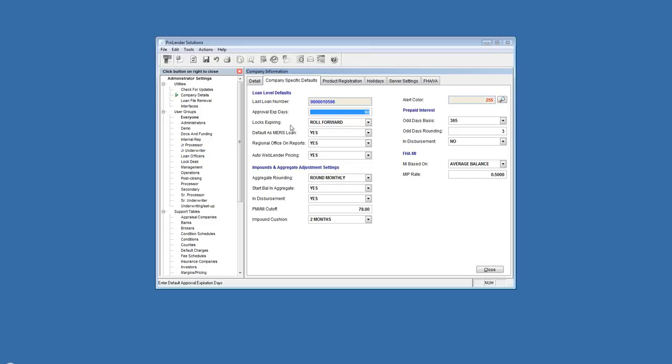One that I do want to point out is your locks expiring. Within ProLender, you have the ability to roll the lock forward or backwards if it actually falls on a holiday or on a weekend, or you can say, no, it's going to expire on the actual date.